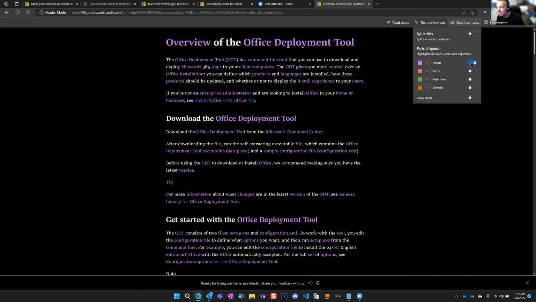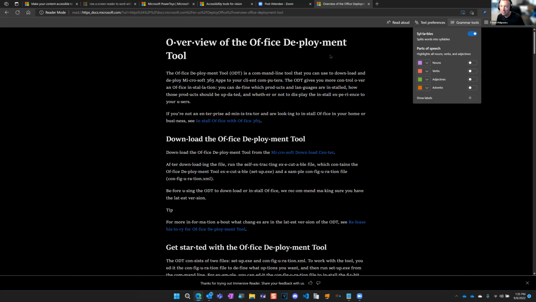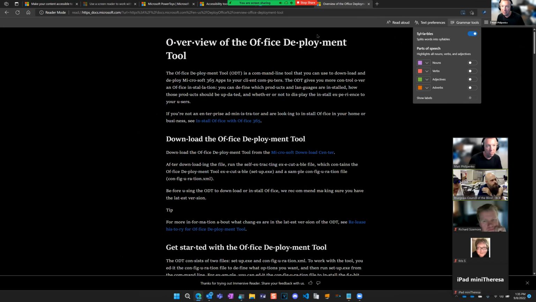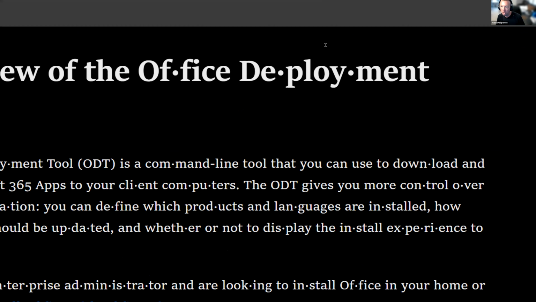This other one, if I turn off the nouns and go to syllables, now if I zoom in on deployment, it'll say deployment. It breaks up all of the syllables in the word and puts a dot in between.